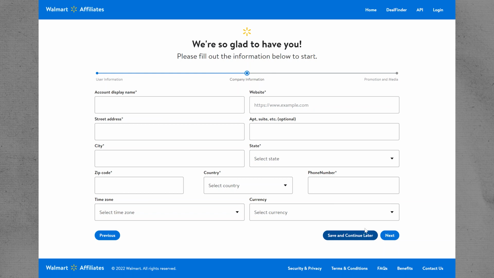Fill out any additional required information to complete the sign-up process. Once you have added all the necessary details, click on Next to finalize your sign-up for the Walmart Affiliate Program.